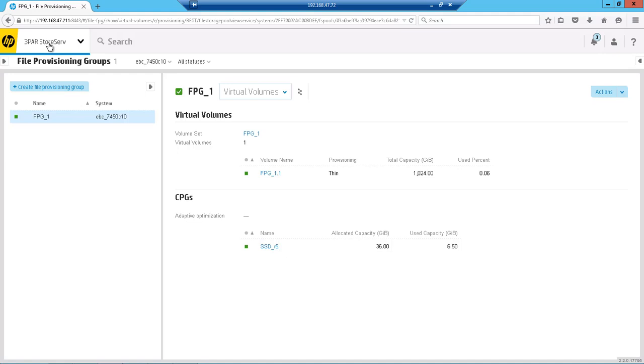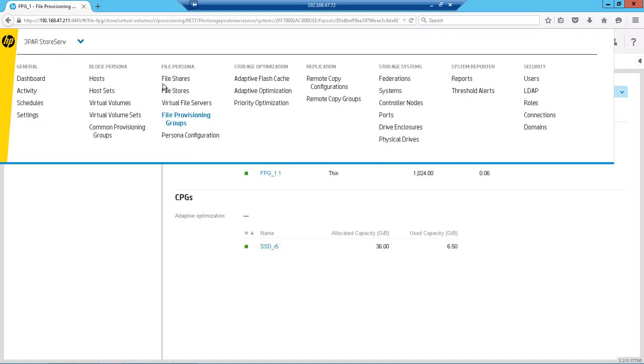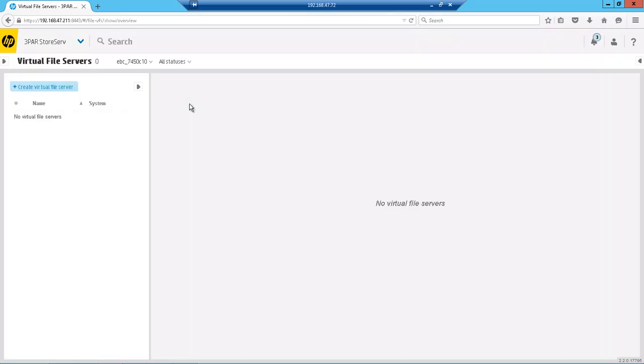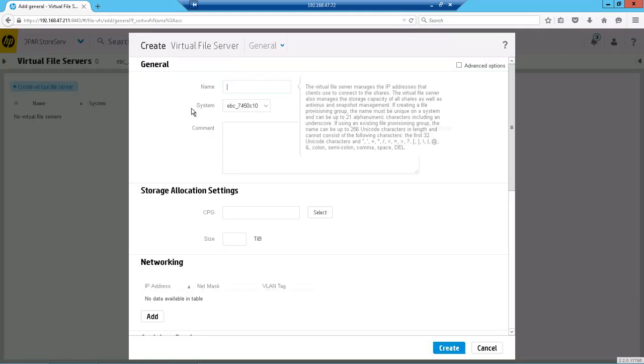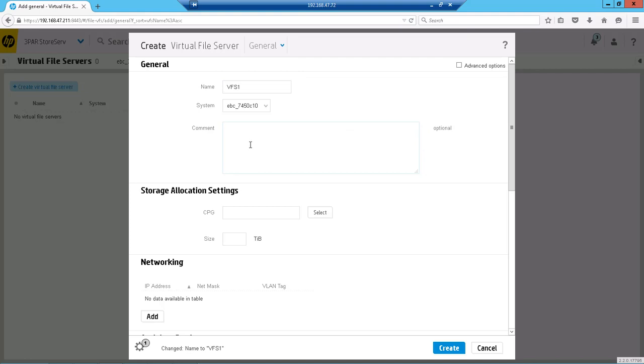So we'll go to our mega menu, and we'll go to virtual file servers. And again, there's nothing here, so we'll go ahead and create one. I'm going to go create virtual file server. I'm going to enter a name, VFS, for virtual file server. I'll do a 1 with it. I can enter some comments if I want.